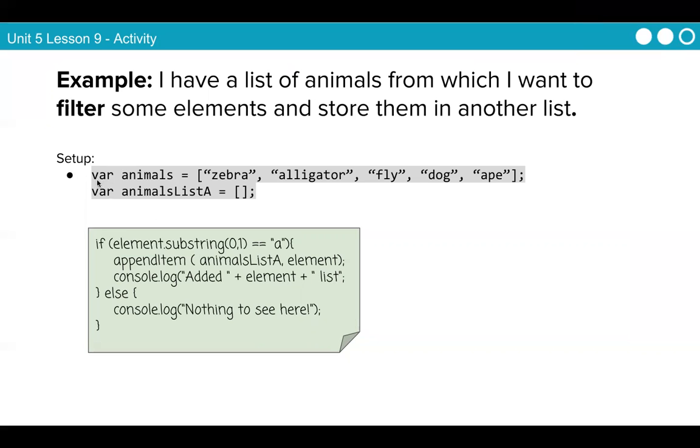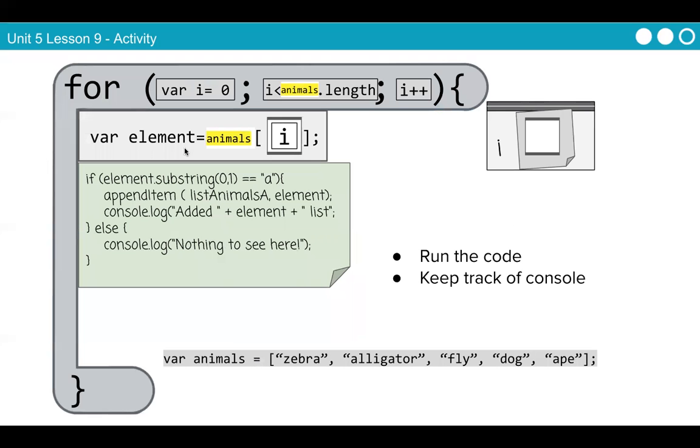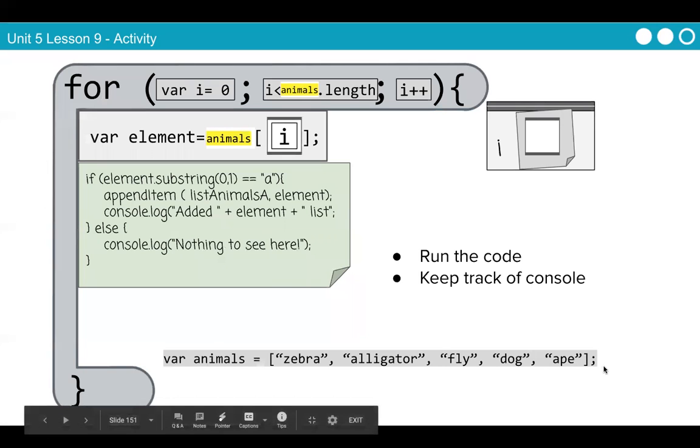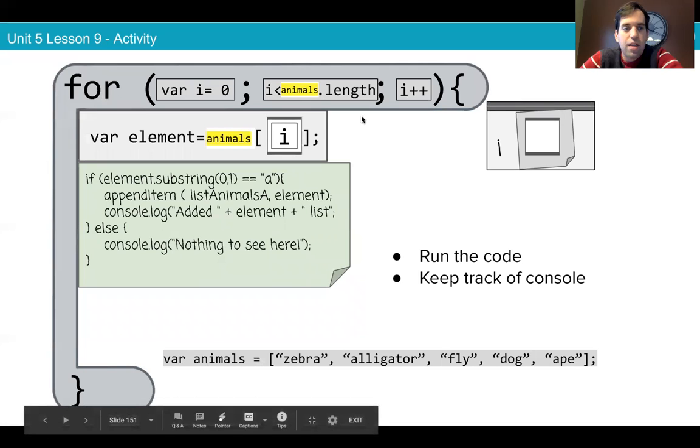So here's our setup. We have a variable animals, that's going to be a list. It's going to have all these animals in it: zebra, alligator, fly, dog, ape. Then we're going to have another list called animalsListA. Notice that it's using camel case, so the first word is lowercase and the second two words have the first letter uppercase. This is the code that's going to go inside of our loop. So let's set that up. Everything at the top is the same, but since our list is called animals, that's what I'm changing this to now. And I put this down here at the bottom of the screen for your reference.